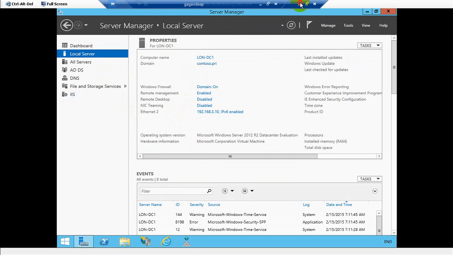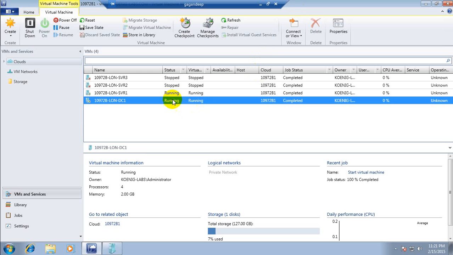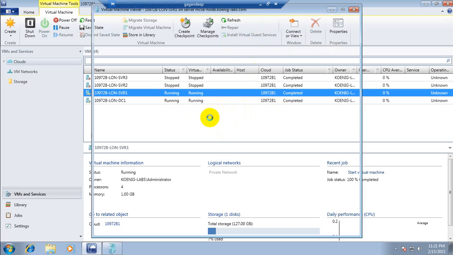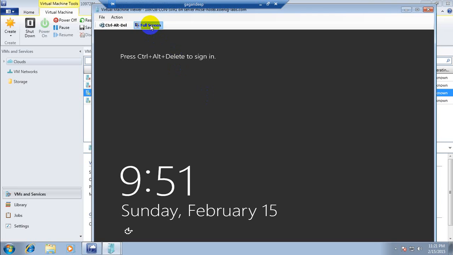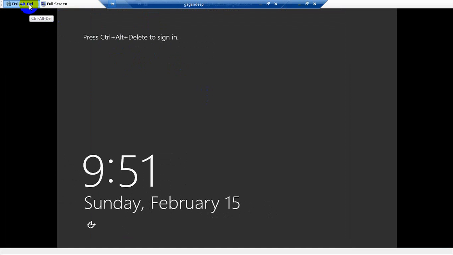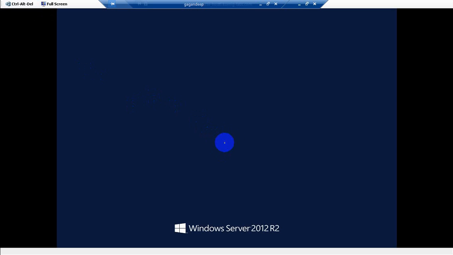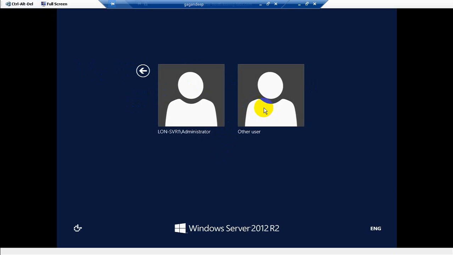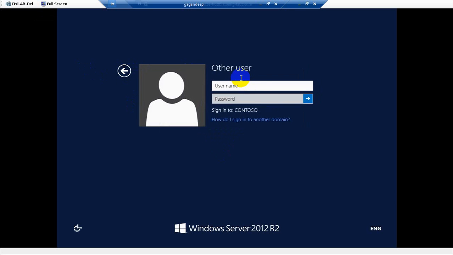Let's see the other server. We have SVR1. Let's log into SVR1 and test it out. Something like, what is the IP address? What I would like to show you is which server the IP address 3.51 was related to, so I wanted to show you over here. Before we go ahead, let's log in with the domain credentials.